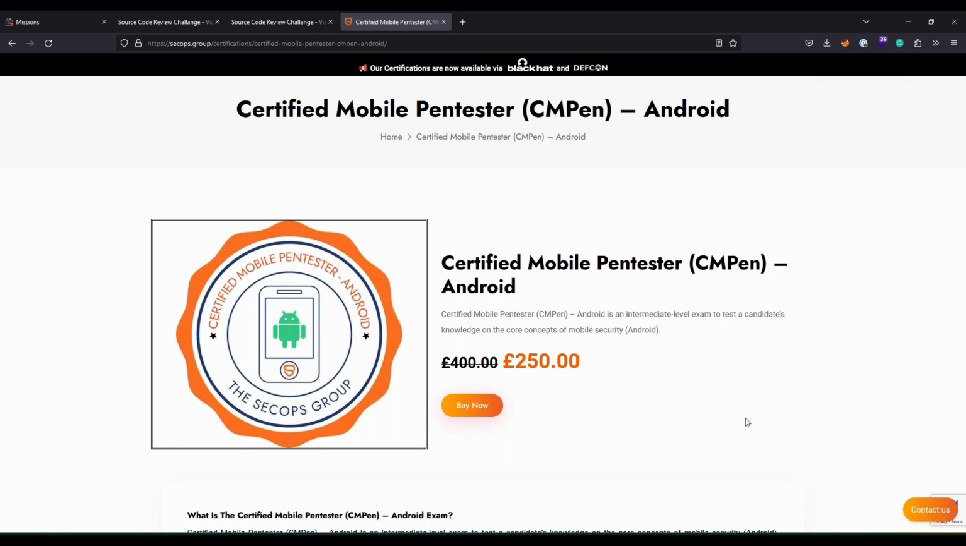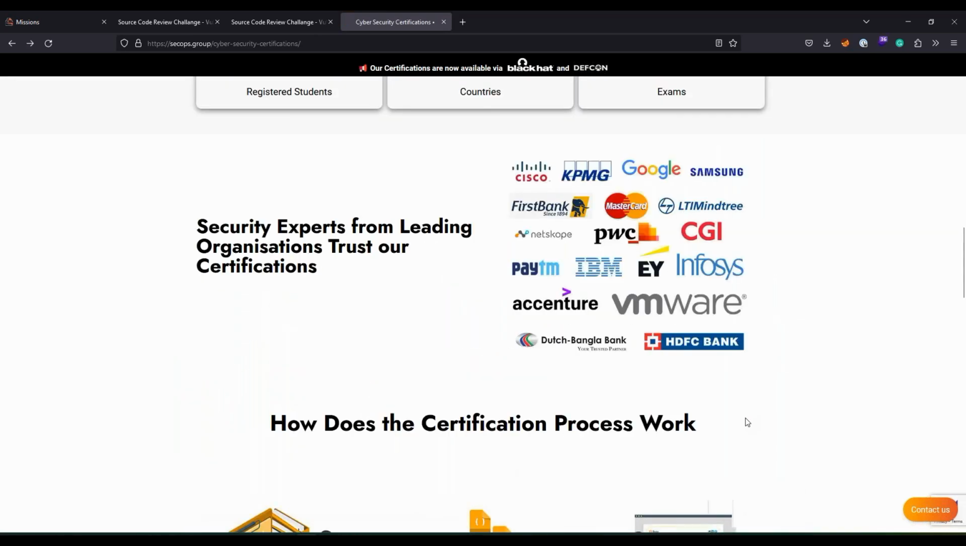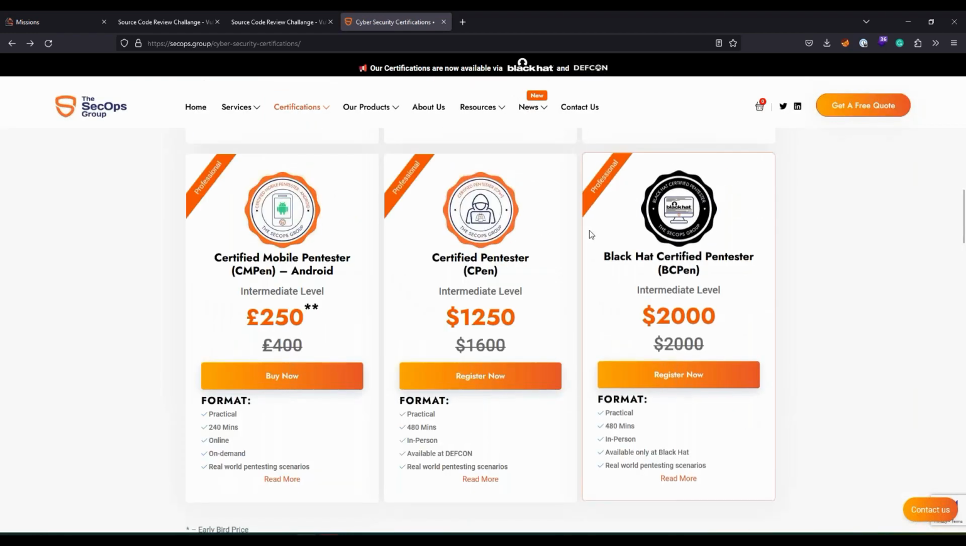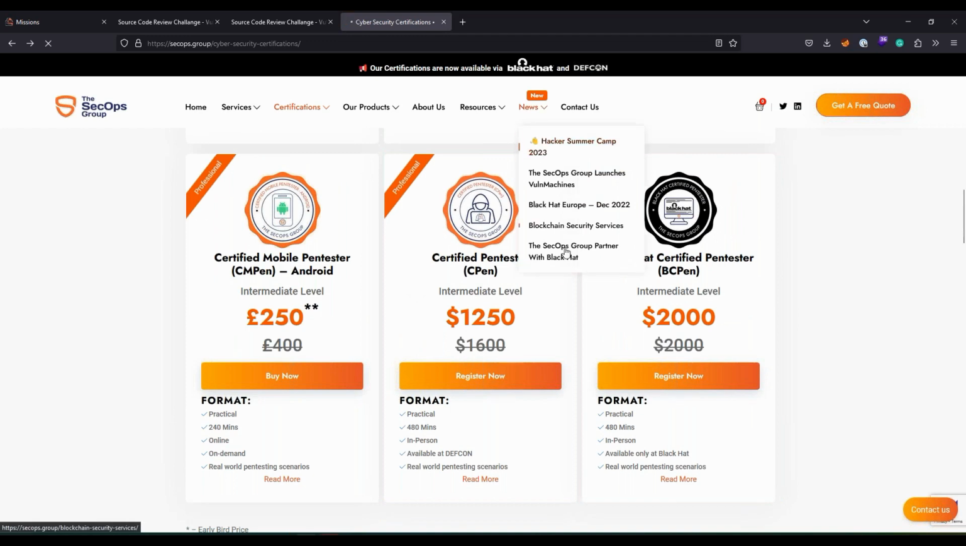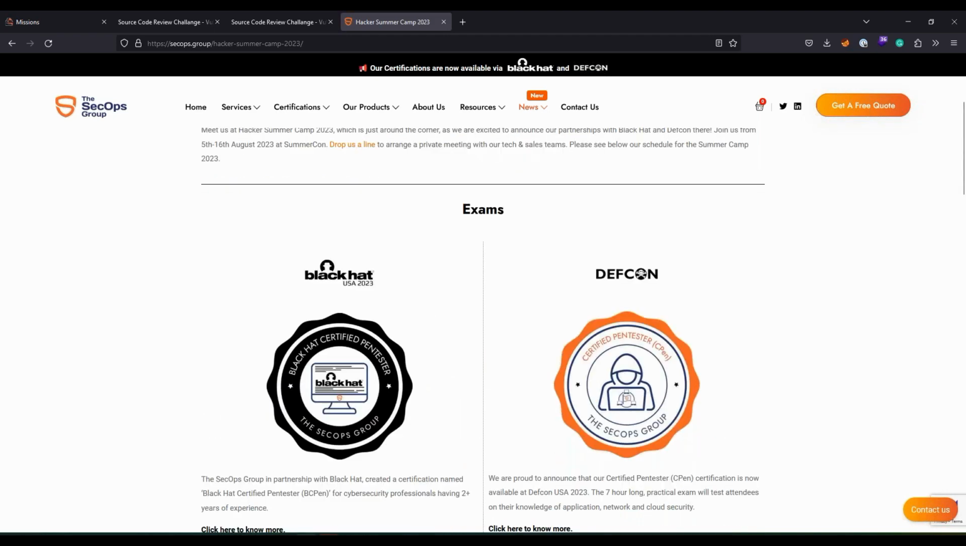Similarly, our other exams: if you have plans to attend Black Hat or DEF CON, if you open the Hacker Summer Camp page quickly, Rohit, under the news section, yeah, the Hacker Summer Camp. These are the things that we are doing at Black Hat and DEF CON, which we are very excited about. We are running exams both at Black Hat and DEF CON. Our exam at Black Hat is called BC Pen, Black Hat Certified Pen Tester. Our exam at DEF CON is called Certified Pen Tester, which is our generic exam. They are both available. You can choose any dates if you are attending the event in Las Vegas.